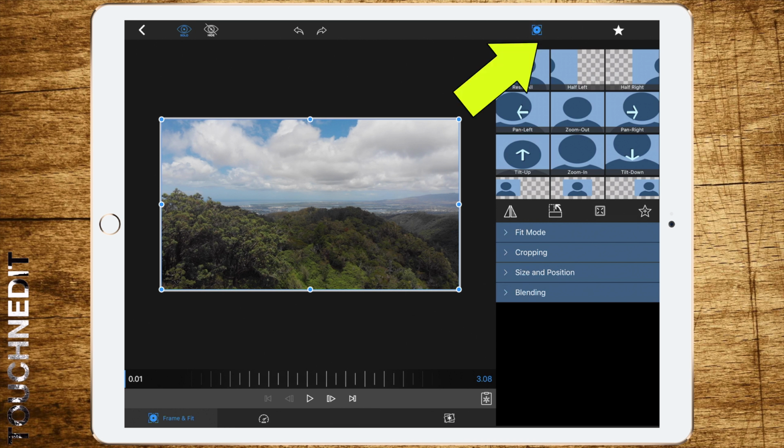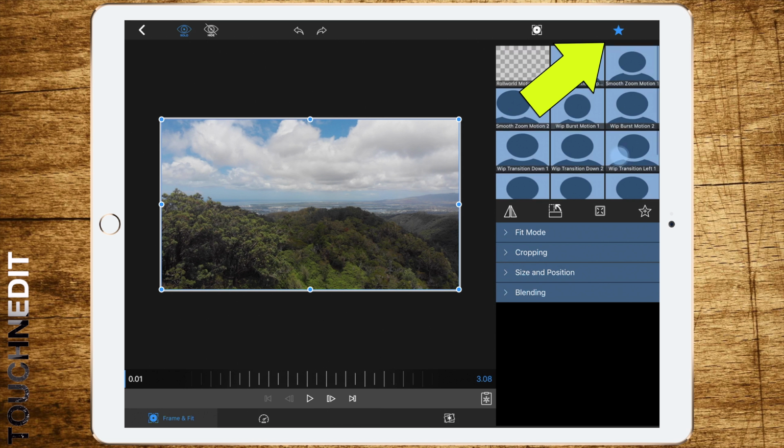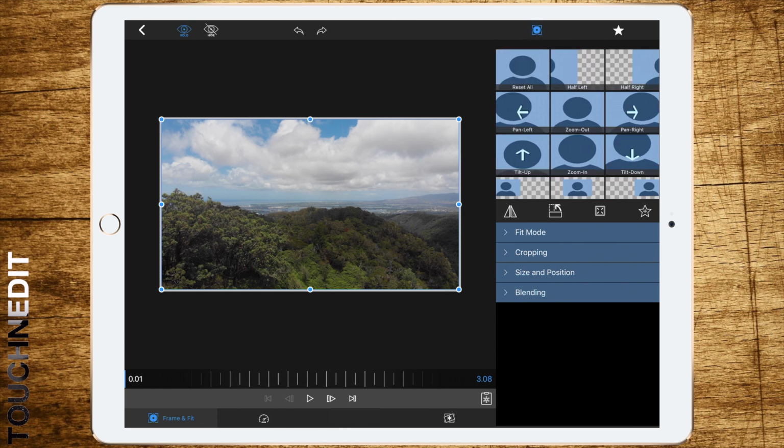In the top right corner are the options for the editing tab. For frame and fit, these are just the control panel and the preset tab, where you can access your saved motion presets like the ones you will find in my Lumafusion transition bundle. Link is in the info box in the top right corner.